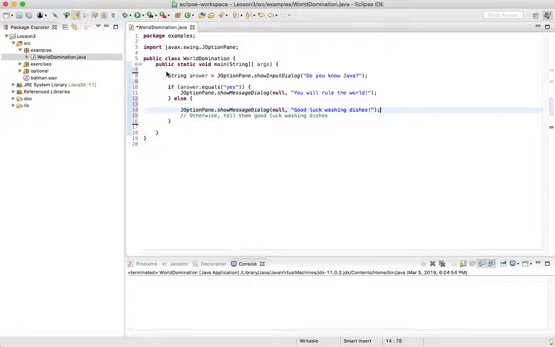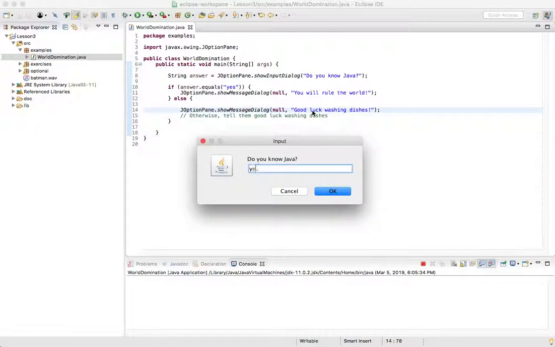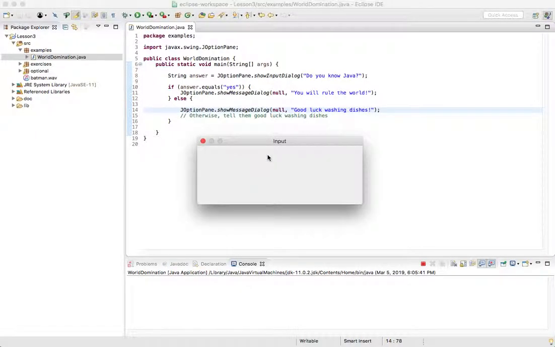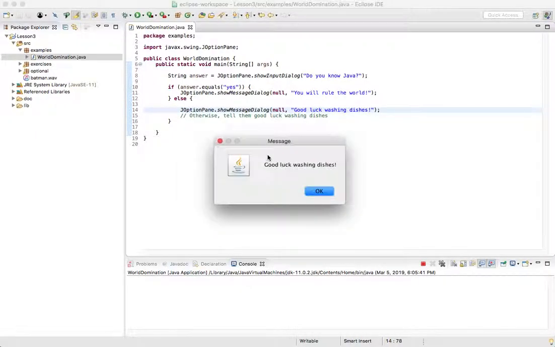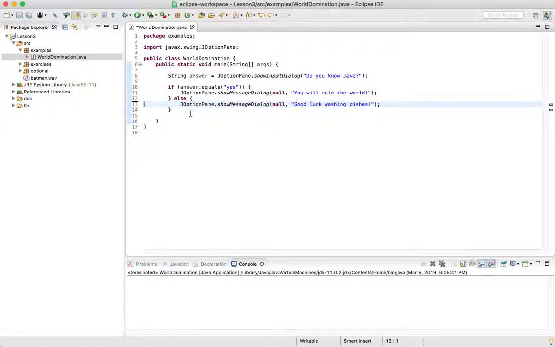All right, I'm going to run it for you so you can see what happens. Rule the world. No washing dishes. All right, so that part works. I'm just going to remove it and tidy this up a little bit.